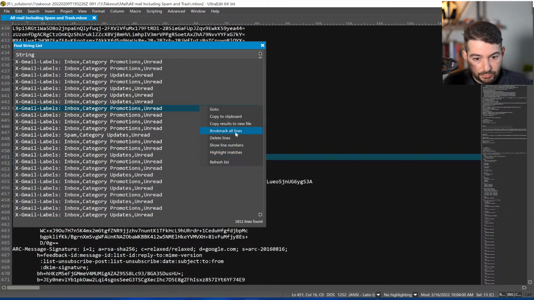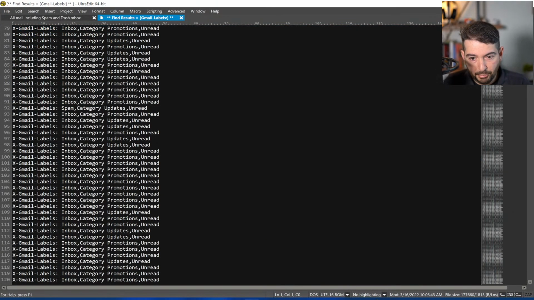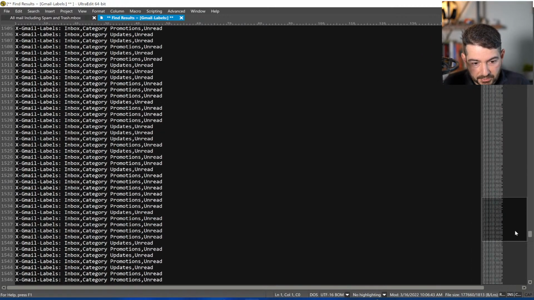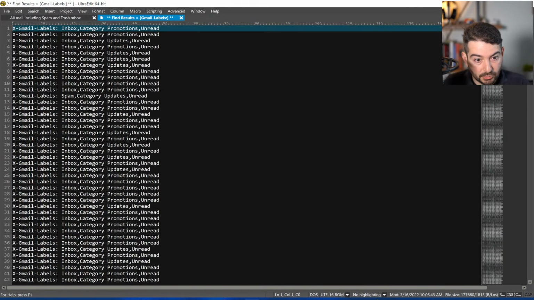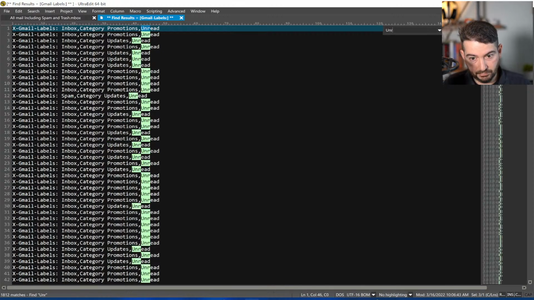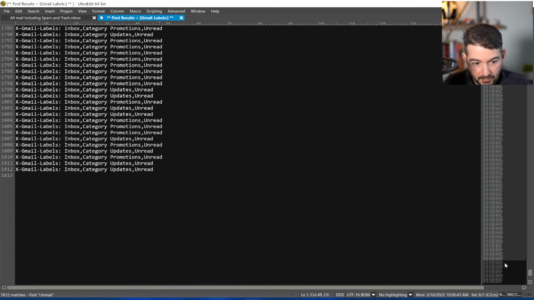And let's copy this to a new file. So this is kind of like a dump of all my Gmail labels from all the messages in there, presumably. I noticed that at least some of them say unread, so let's see what the situation is there. 1812 matches for unread. So it looks like, based on the labels, they all appear to be unread.